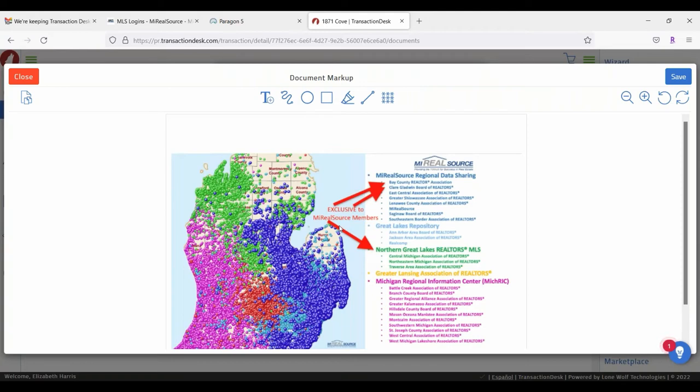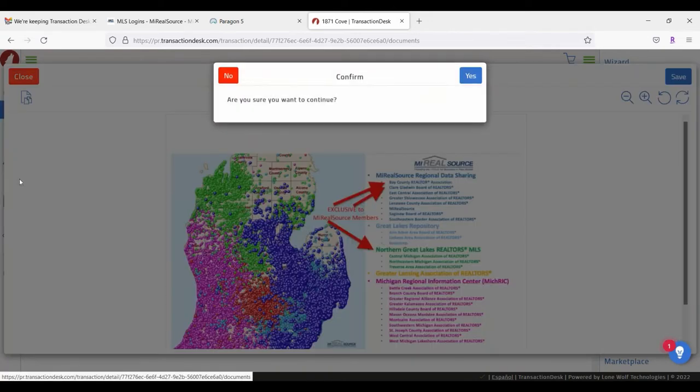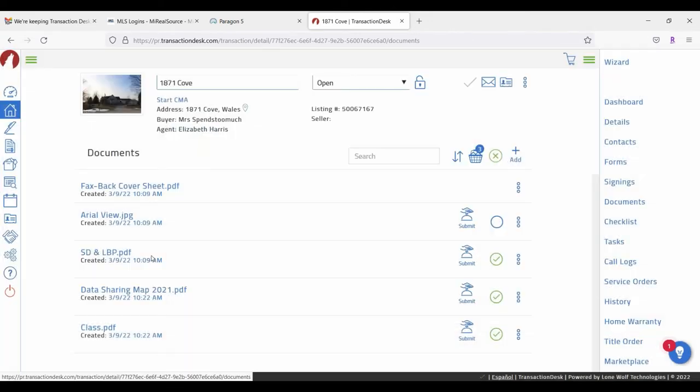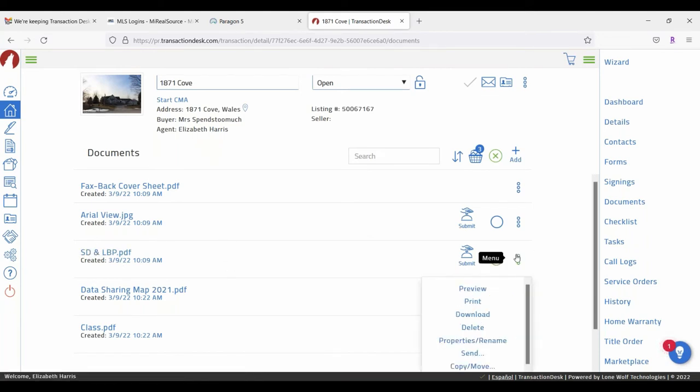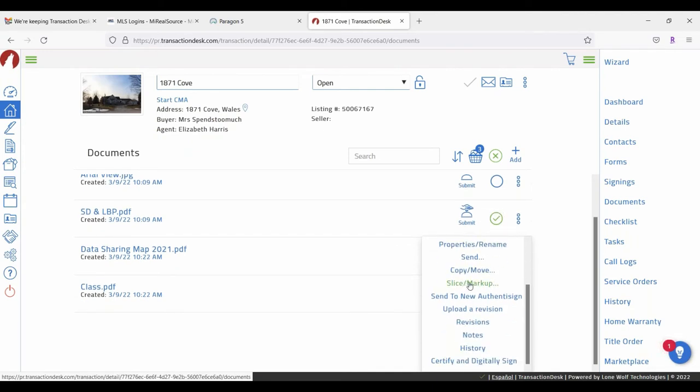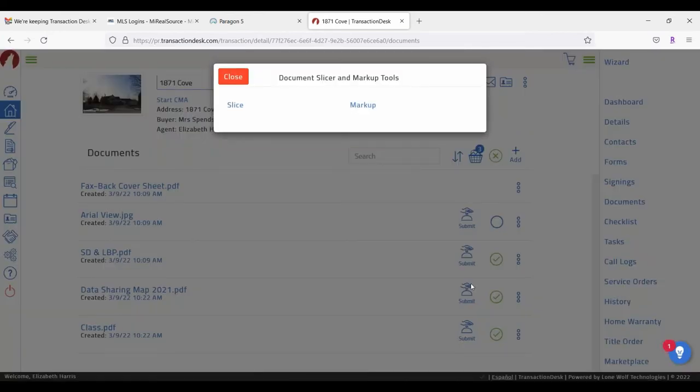So under documents, you can select that and it takes you in here. To the left of this, you have an option to slice them. I'm going to use another form because this really isn't going to do me any good. It's only one page, so I'm going to close this out. I'm going to hit yes, and I want to go to a multiple page document. Right here, I've got seller's disclosure, lead-based paint. I'm going to open this one up and take you into slice and markup. Click on the three lines on the right, it brings you your options, hit slice and markup.